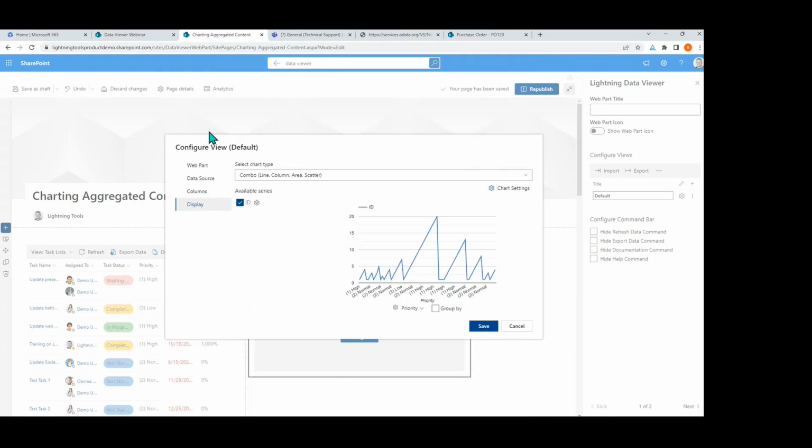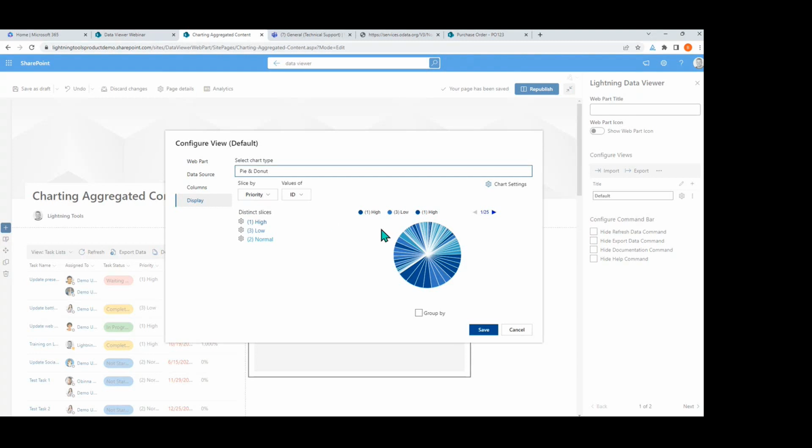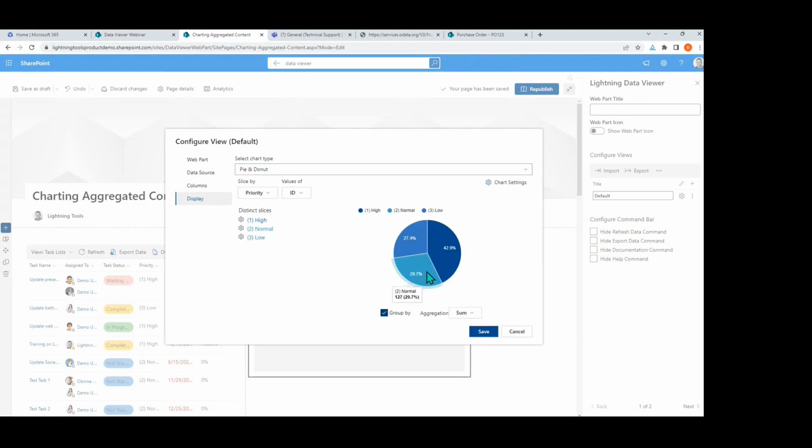When we go to the display, we now have a line chart, which isn't too useful for that sort of data source. So I'm going to switch this one up to a pie. And it looks like a very pretty pie at the moment, but not very useful. So what I'm going to do is do a group. So I can group by the priority. So we've now got our high, normal, and low priority tasks.